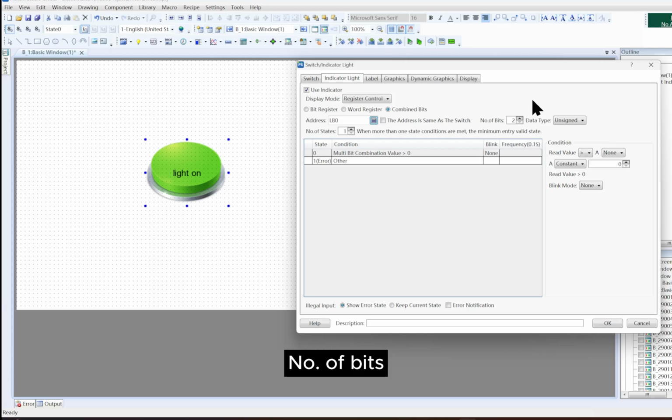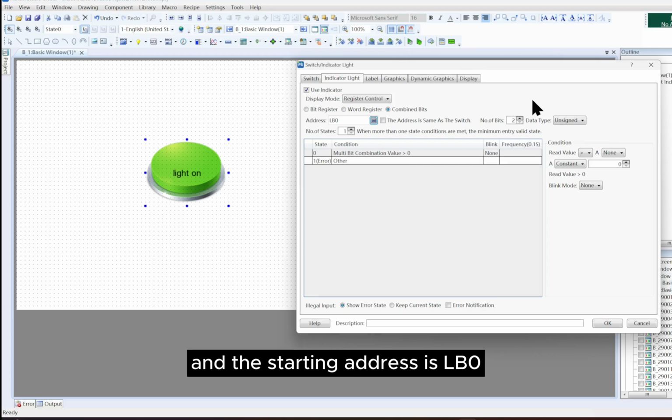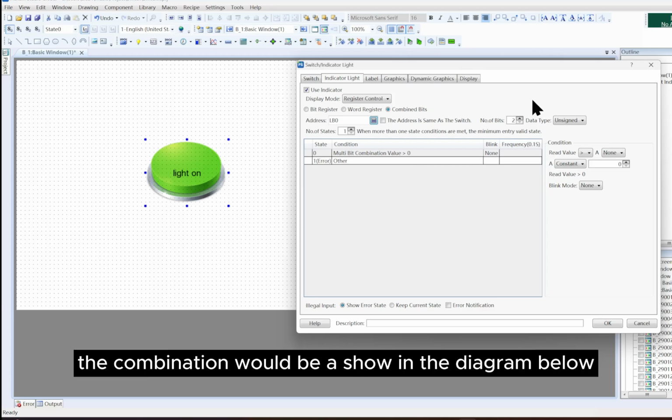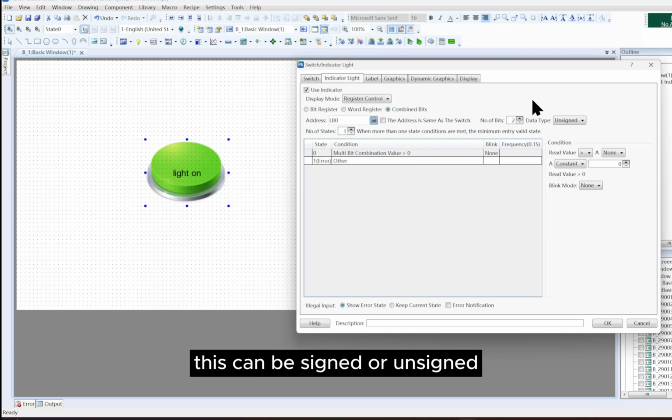No. of bits. The number of bits for a value ranges from 2 to 32. For example, if the number of bits is 2 and the starting address is LB0, the combination would be as shown in the diagram below. Data type. This can be signed or unsigned.